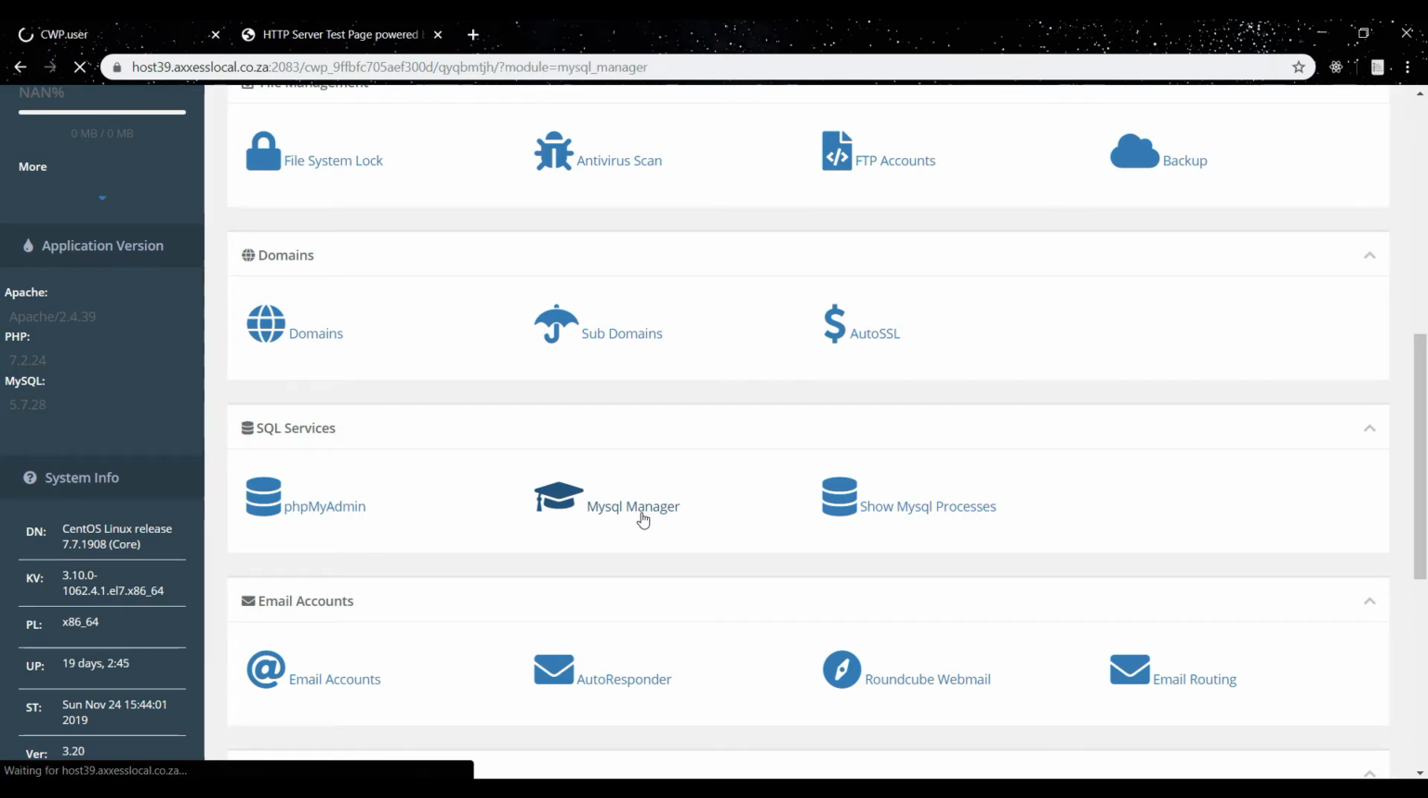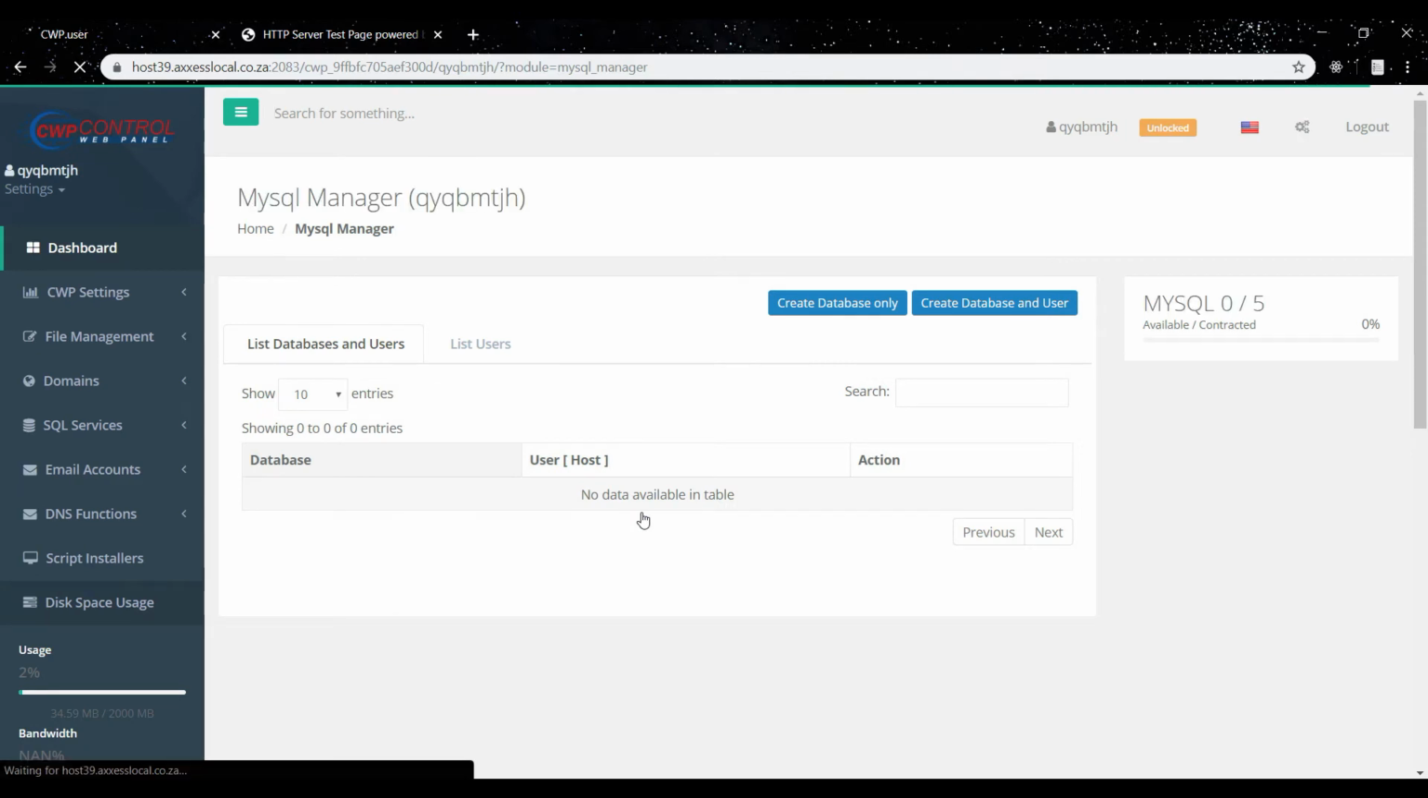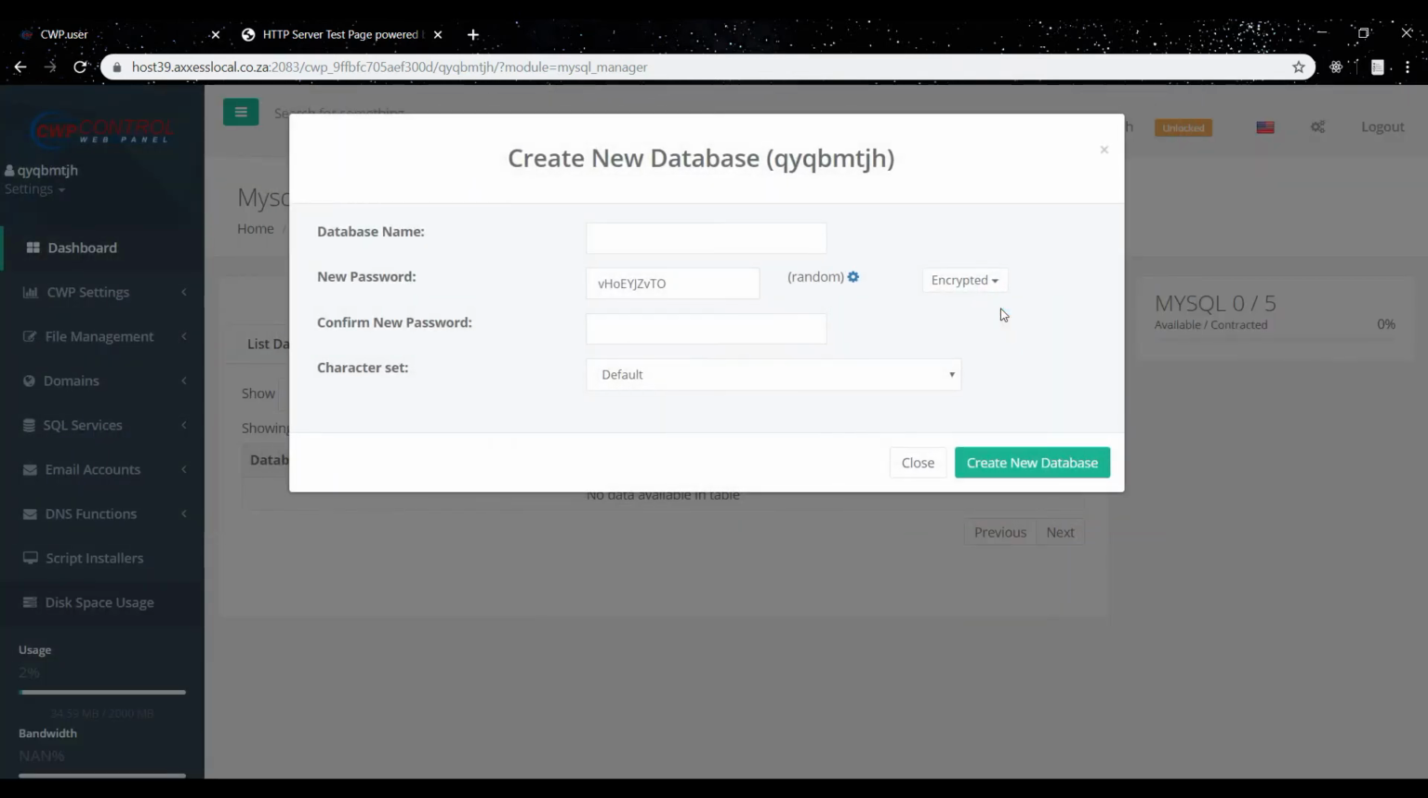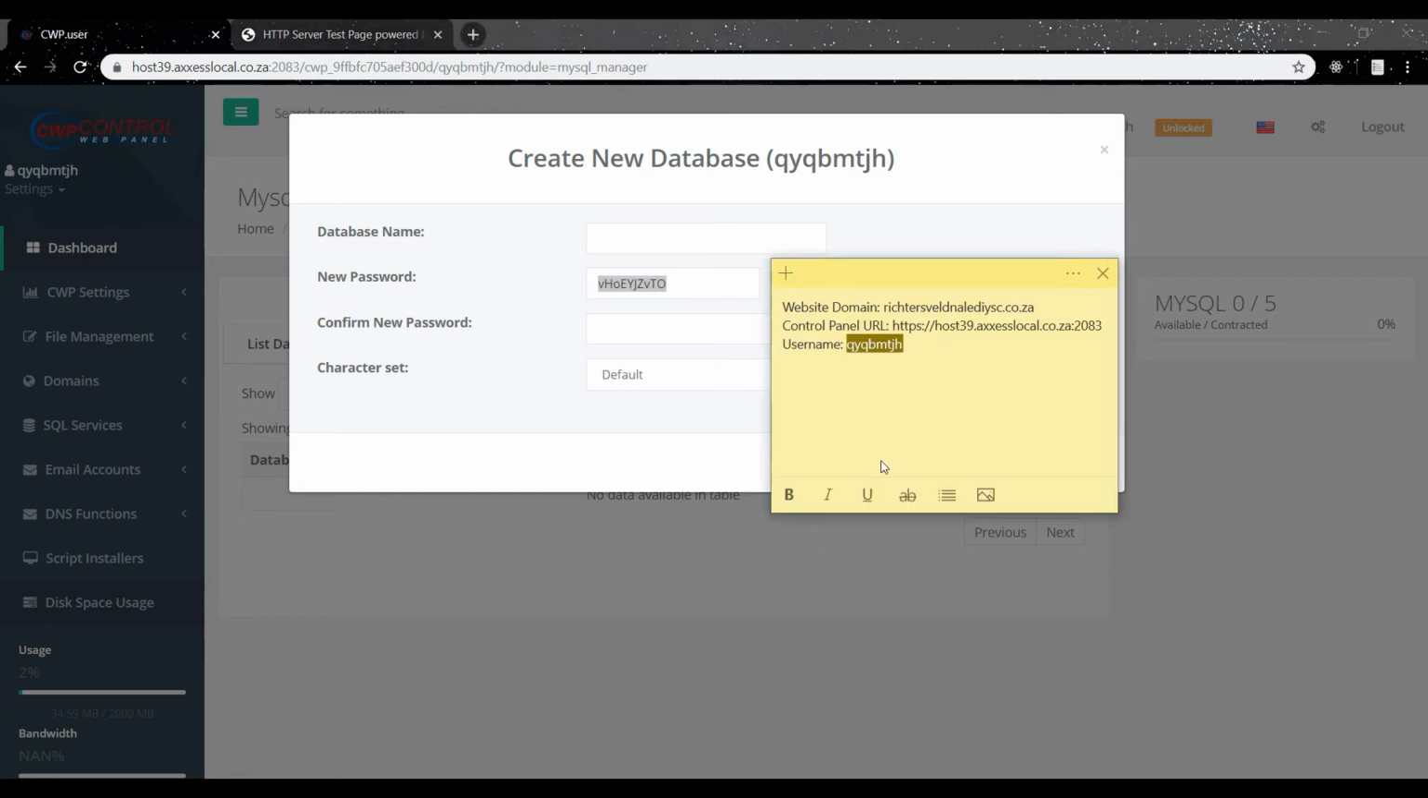So yeah, we're going to create a database and the user. If you click on that, okay, so that's our password. We can just copy our database password. I'm going to paste that here: DB password. Paste that.